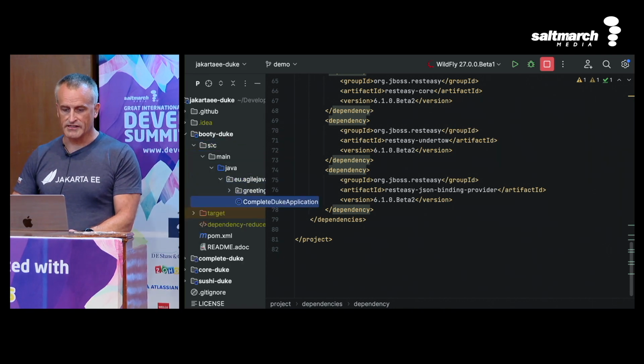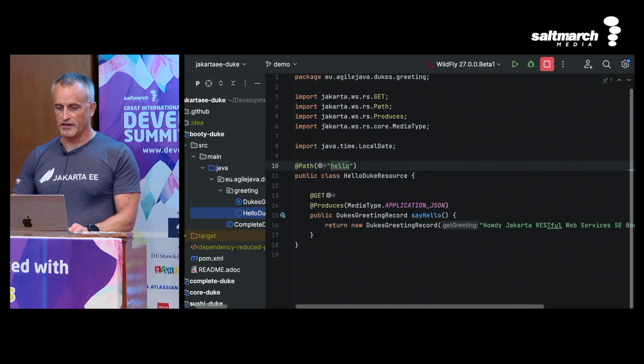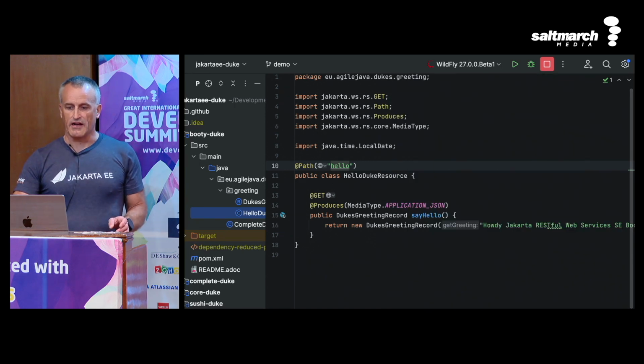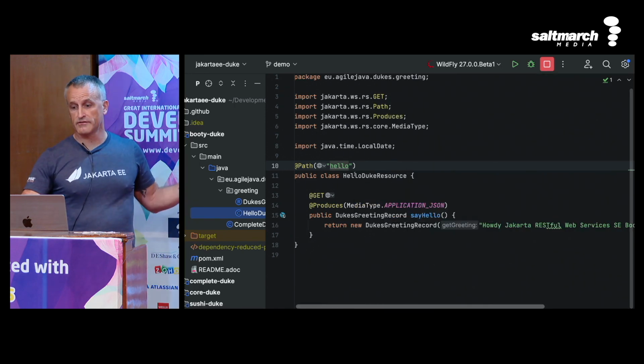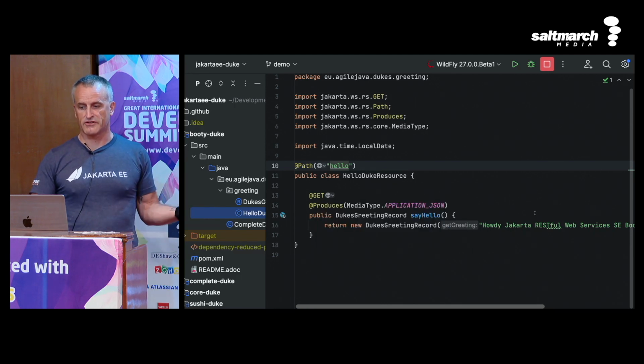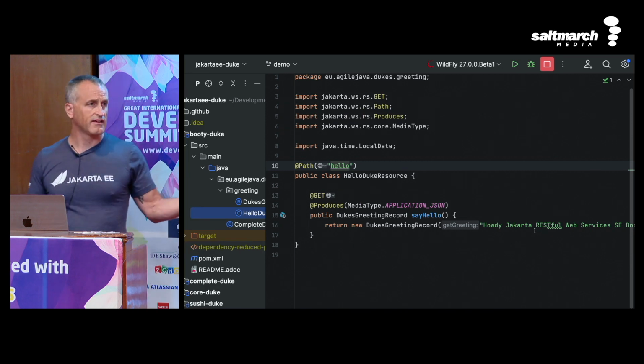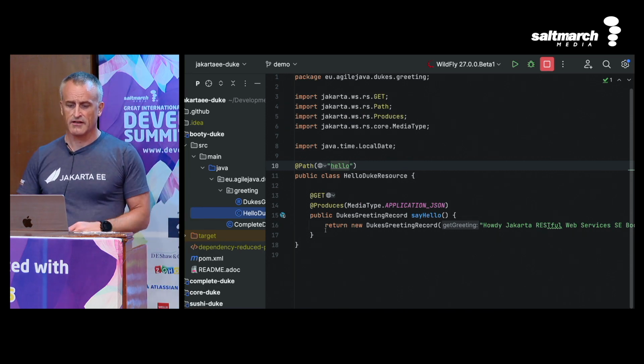And the code is so simple. It's just the @Path("hello") with a GET request, and it just returns JSON with a hard-coded string. So it's nothing really fancy about it. It's just to show that it works.